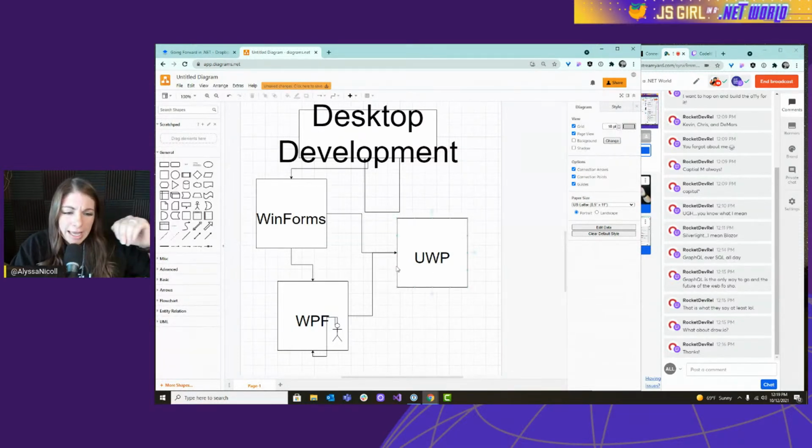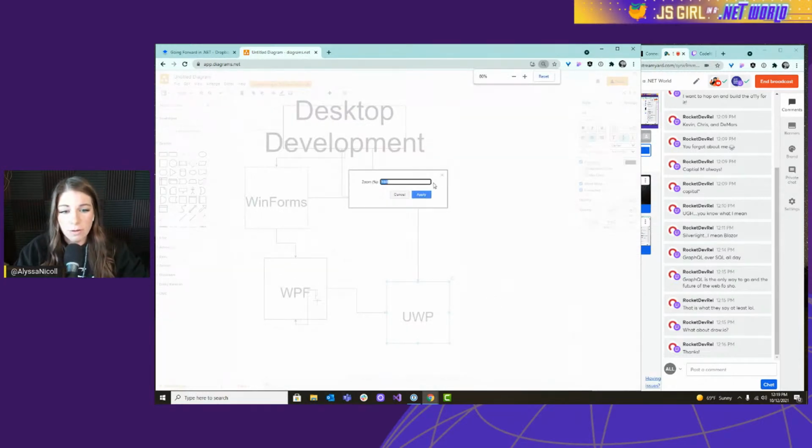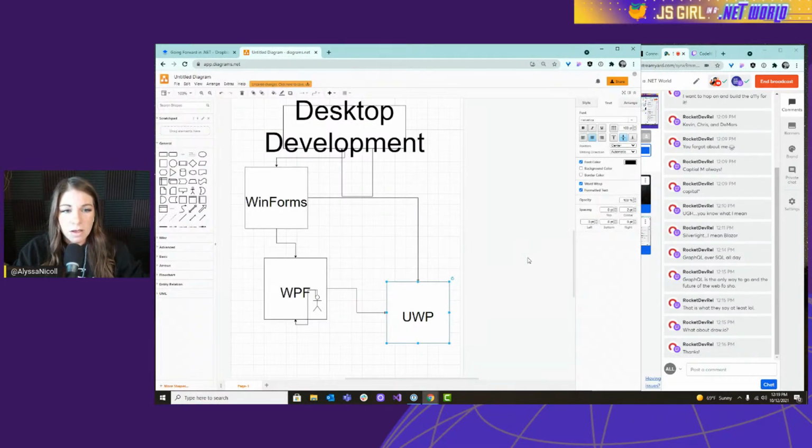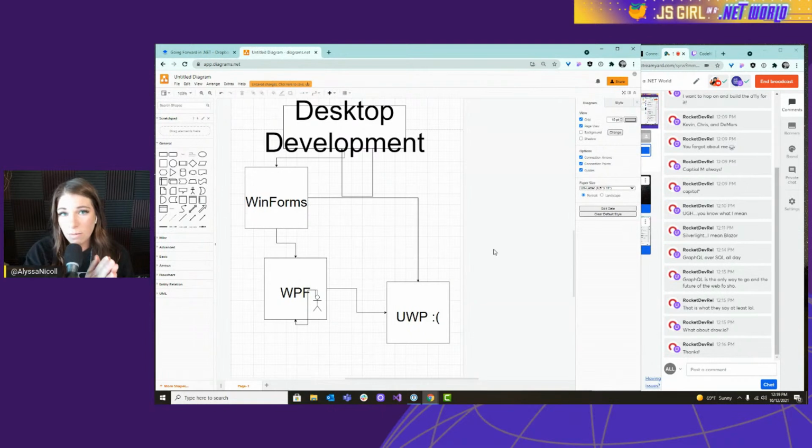Okay, so anyways, you had WinForms and then you had WPF, and then to replace them both, you have UWP. Thank you. And the people were not happy. There we go. So I've been told to stay away from UWP.